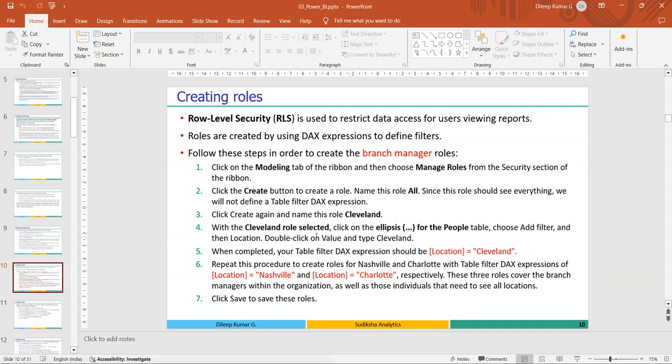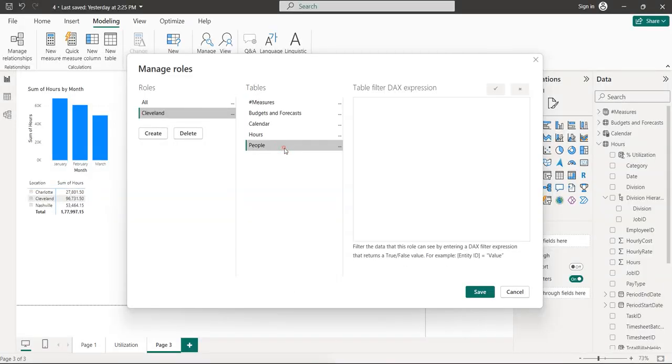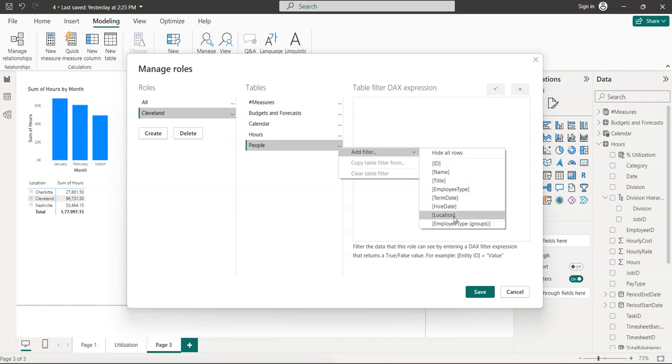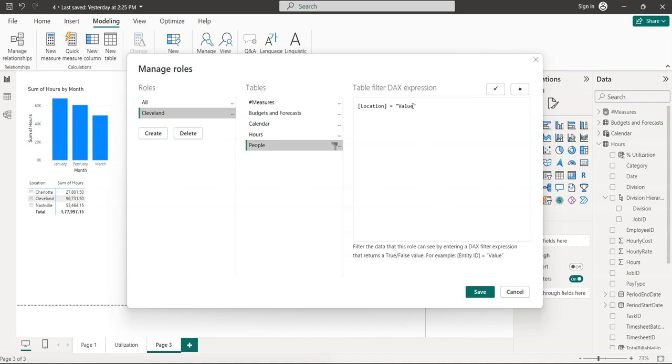So with this Cleveland role selected, just click on the three dots or ellipses from the people's table. From the people's table, you see there are three dots. Just click over here, then add filter, and you have to select the location. So location should be only Cleveland. So this will create a DAX formula.